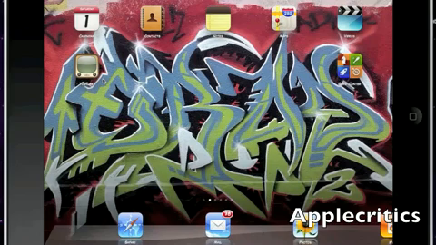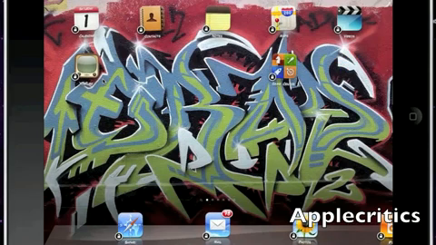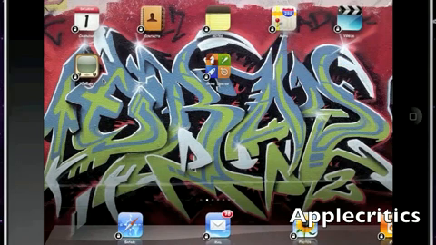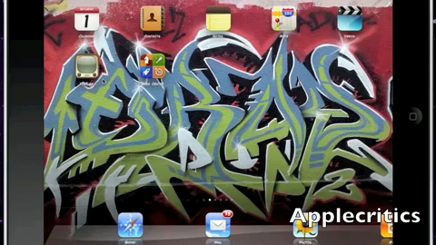Now, the next Cydia tweak is Gridlock. What Gridlock allows you to do is place your icons anywhere that you would like on your screen. Now this is very useful depending on how you use your device, and it just changes the layout of the device.